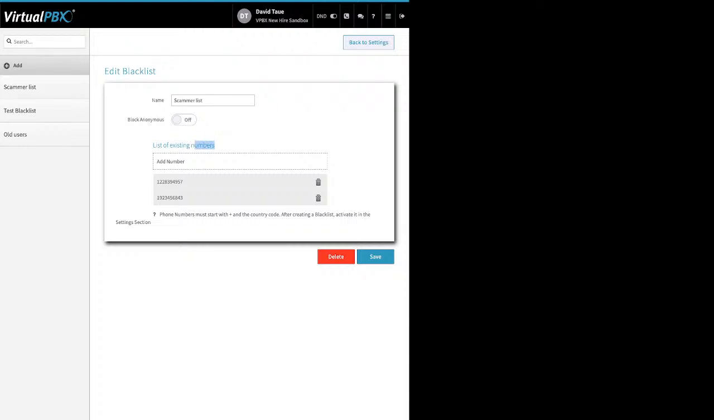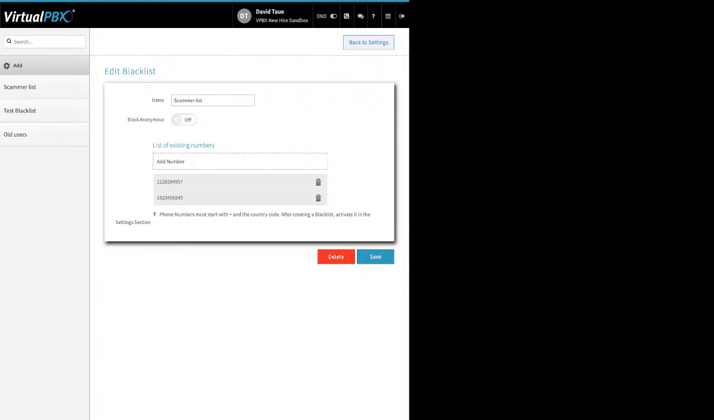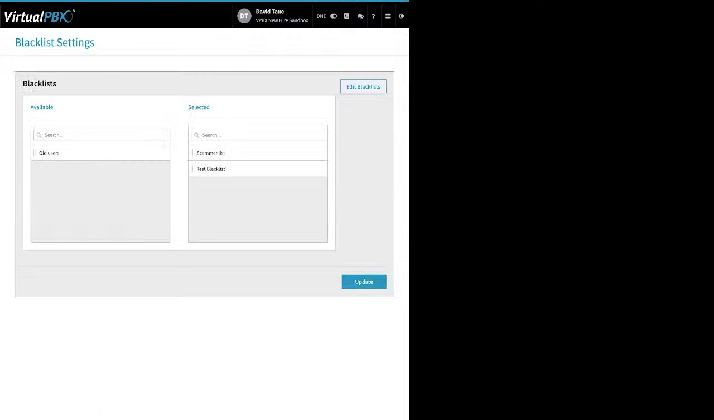Beyond that, I have a list of phone numbers. I click on Add Number, plus 1, area code, phone number, no spaces, dashes, or parentheses. Keep clicking Add until you're done, and then click on Save. Go back to Settings up here at the top right. Make sure your list is on the right-hand side under Selected, right? So you might have to click and drag, and then click Update.